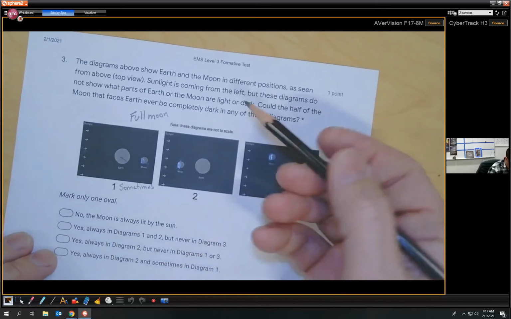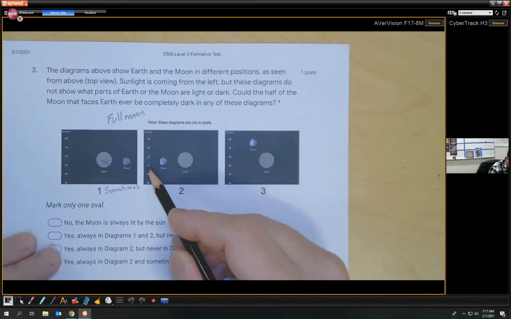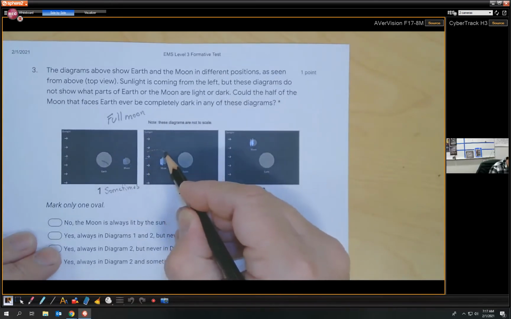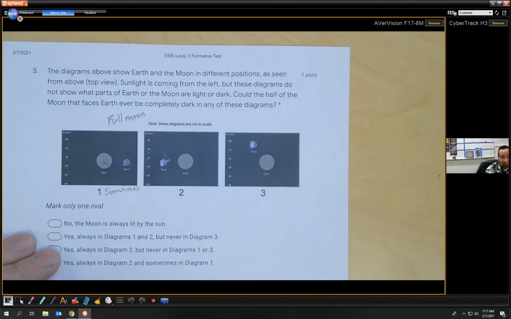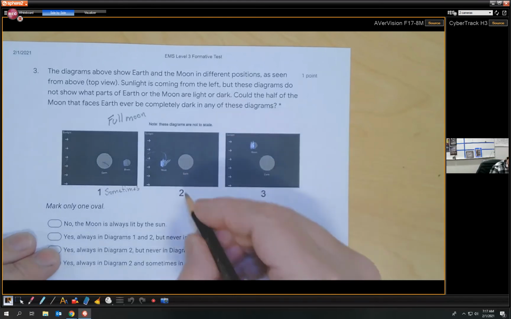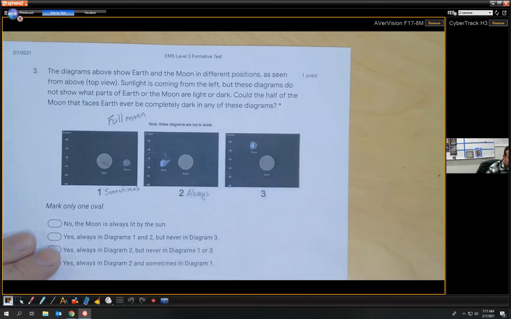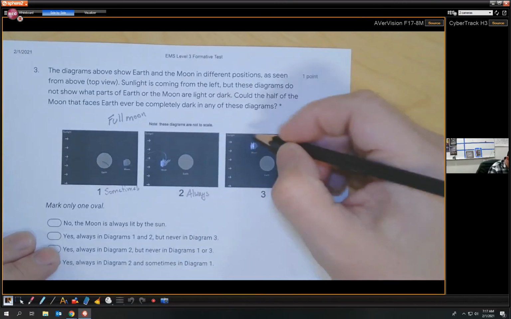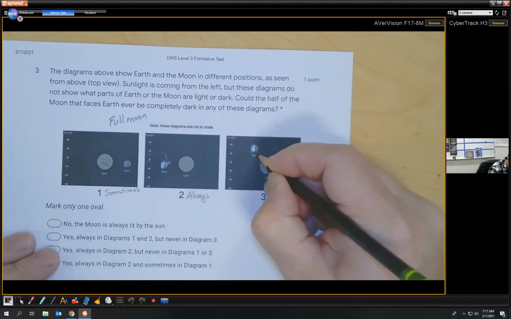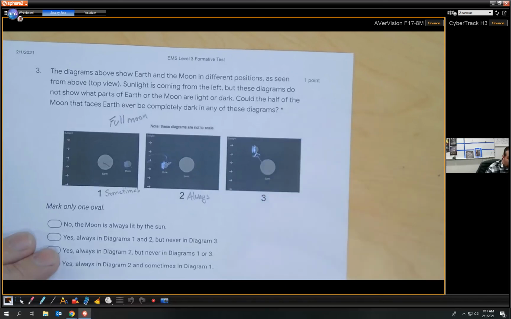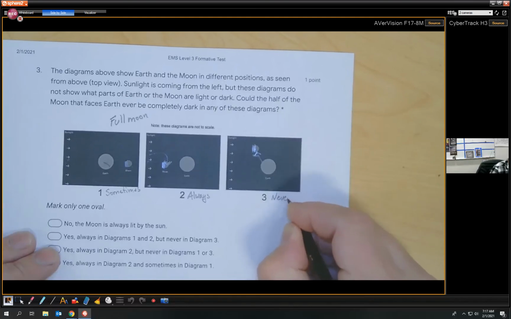For our full moon here, again, the light from the sun travels in straight lines. So there's no way for it to travel around and make the side that's closest to the Earth bright. So we would say it's always going to be dark here. And then for this one, because this half is always going to be lit, and I'll be able to see a portion of that, it will probably appear as a crescent, it's never going to be completely dark.